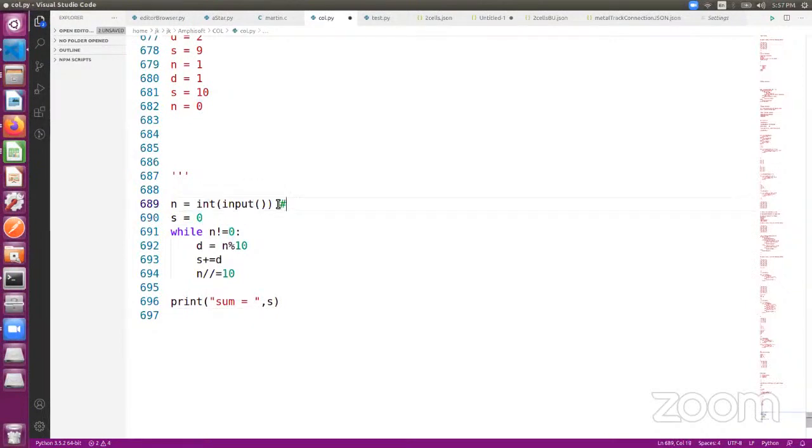N equal to int input, okay. So this statement comes under the part of the logic, because we're using S to add up all the digits, right? So the actual initialization with respect to the while loop is this one. This is also initialization, but not part of the while loop. Now, obviously, this is the condition. N not equal to 0 is a condition.